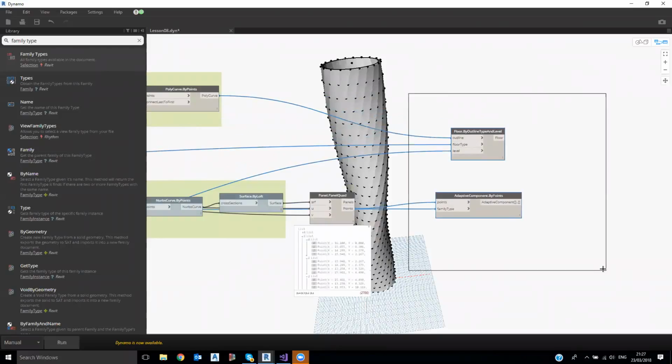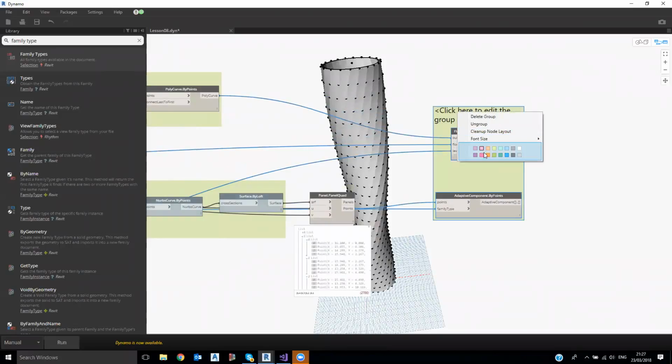And I just would like to group these two and give a bluish color, create floors, and create panels. Let me save and run.